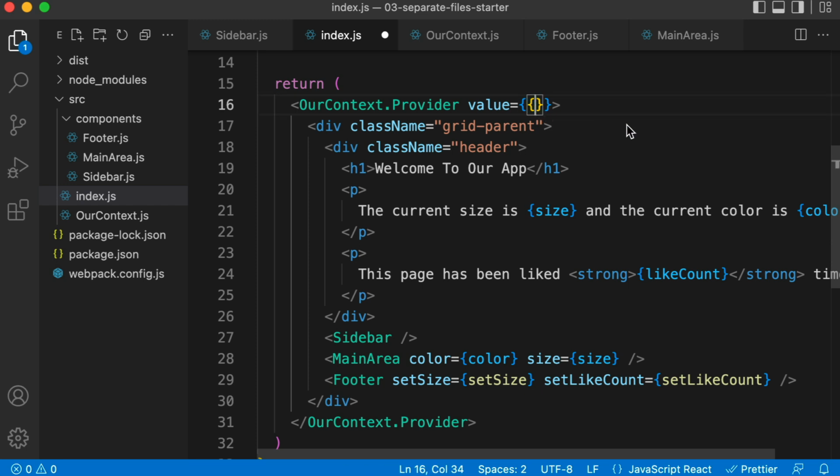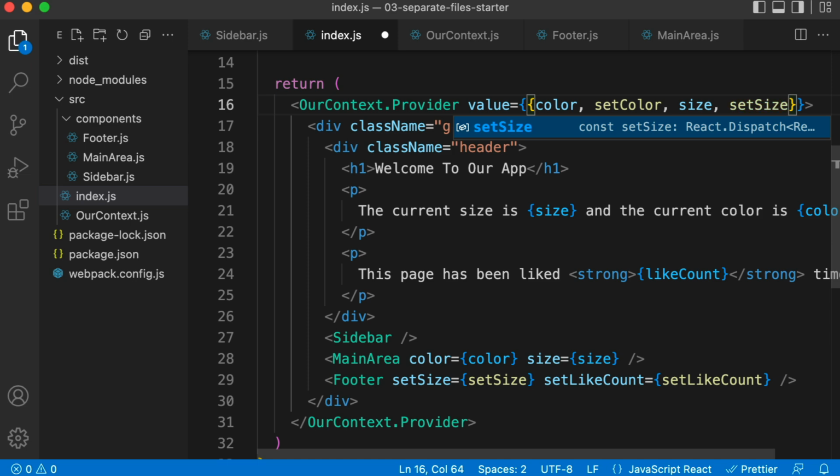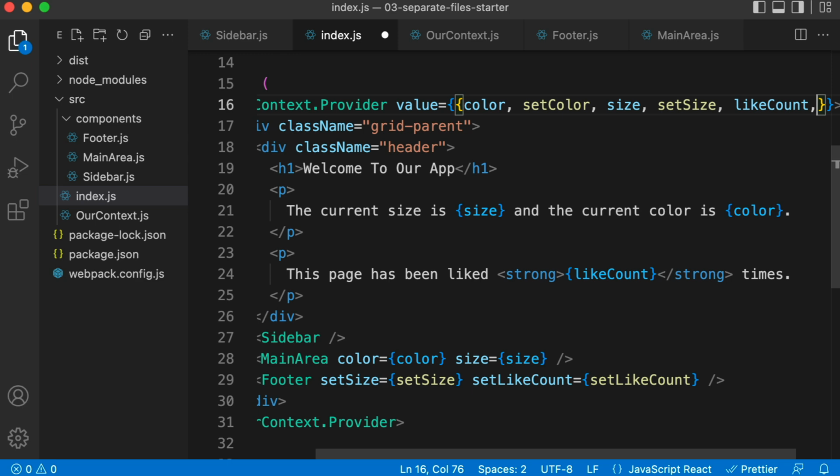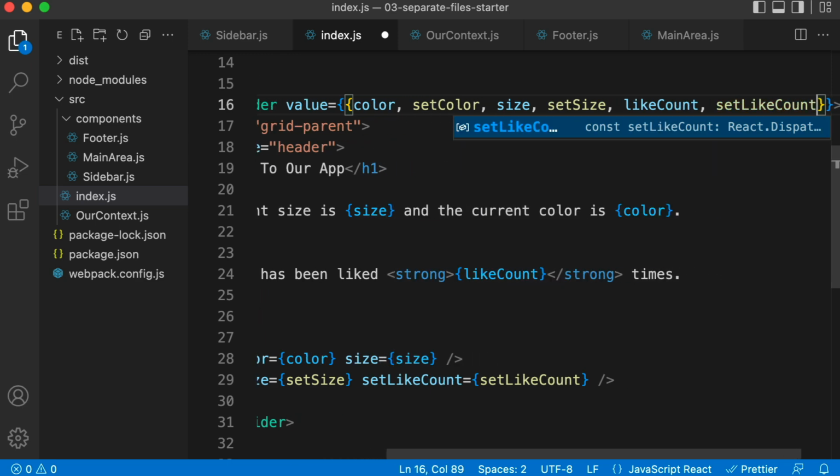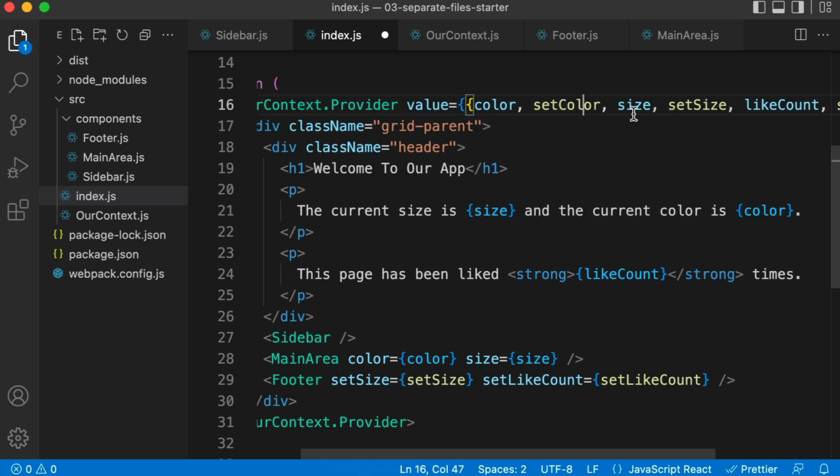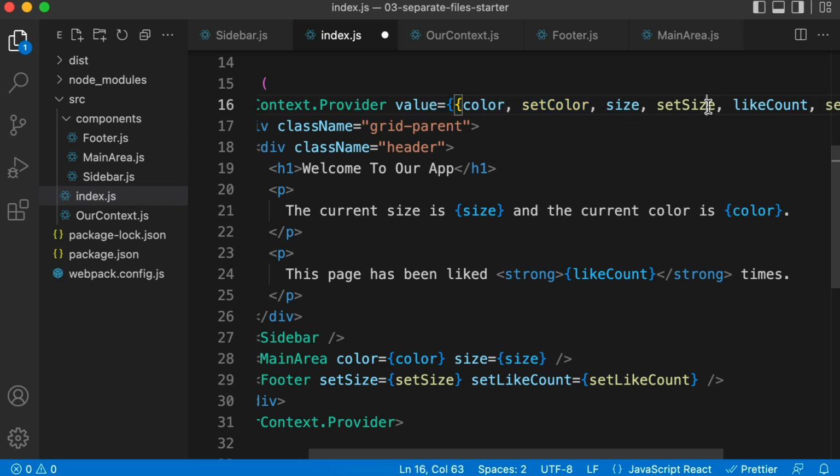out the object here. So we know we would want color. So you could say color, the name of the property, and then the value, and that's our variable name. But remember, in modern JavaScript, if the name of the property and the name of the variable value are the same, you don't need to spell that out twice. You can just say color. So then we'd also want setColor, comma, size, comma, setSize. And while we're at it, why don't we also just include count and setCount. Cool. So we're passing in this object with everything that a component could need.